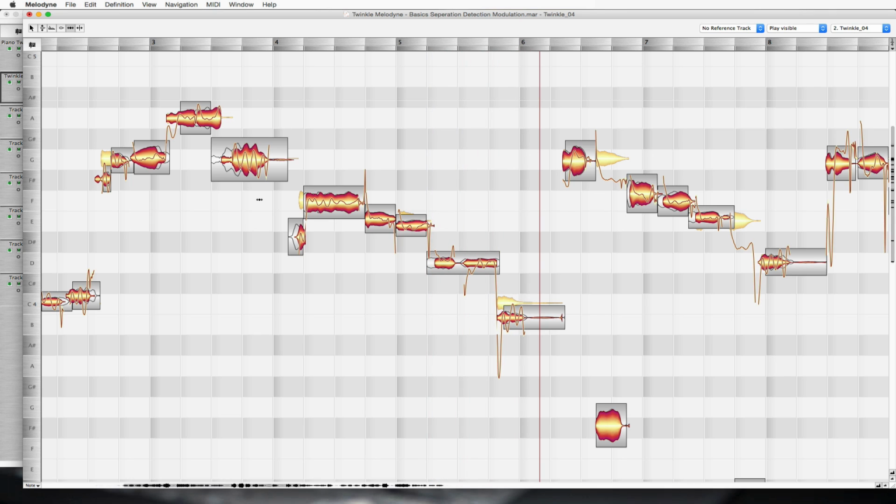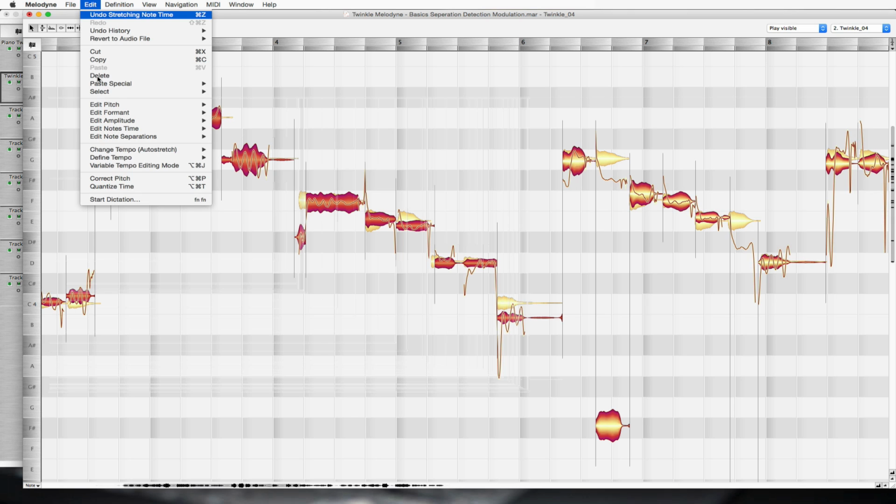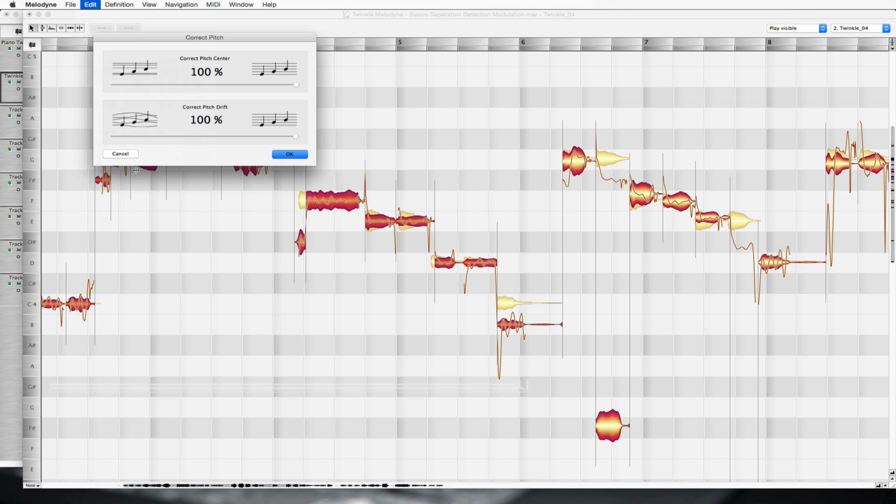Fantastic. Let's take this section and we'll do what we did at the end of last video. We'll go up to our edit, correct pitch, and we'll correct this area. I'm gonna pull down a little bit on both of these to keep it a little more natural. Again, you can go ahead and do what you feel is right when you're listening. You gotta trust yourself a bit.